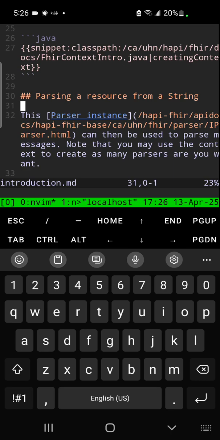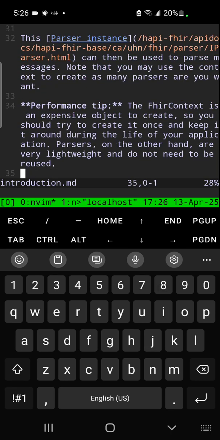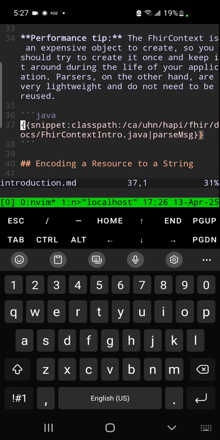The parser instance can then be used to parse messages. Note that you may use the context to create as many parsers as you want. The FHIR context is an expensive object to create, so you should try to create it once and keep it around during the life of your application. Parsers, on the other hand, are very lightweight and do not need to be reused.